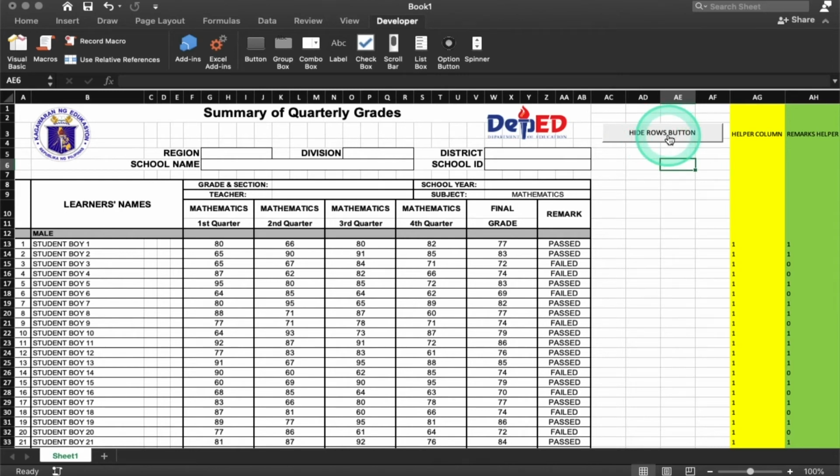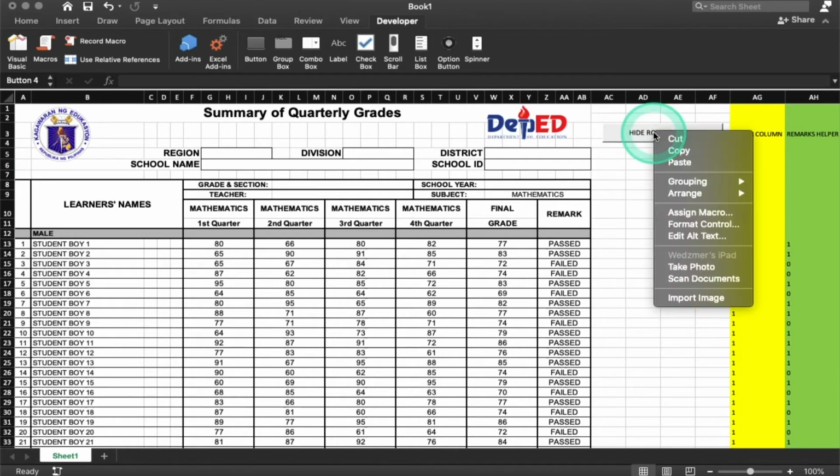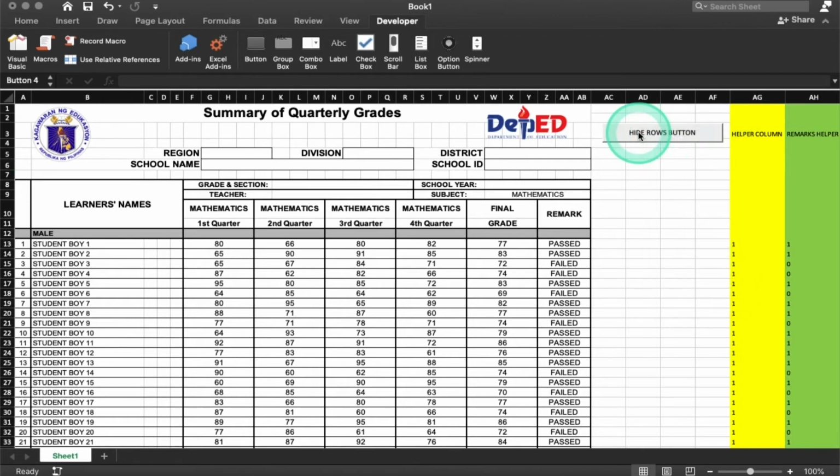Aside from that, we also need to change the generic name of our button. So we right-click on our button again to select it. Then click on the button to remove the pop-up option. Then go right here and remove the generic name, which is button 4, and change it to hide rows button, but without the spaces anymore. Okay, we're done with our sheet and our button.